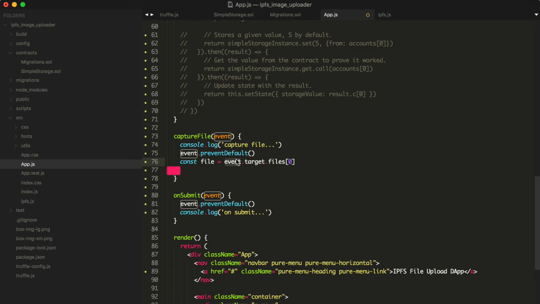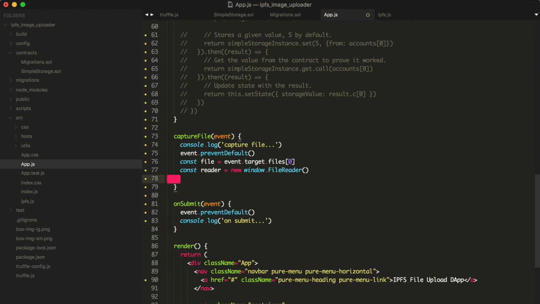We're going to read it from the event target, the event that's passed in. We'll get the target, which is that input, and we will get the files from that and just get the first one. This is a zero-based index based on the array that's in here. And we'll say const reader. This is going to be the reader that I just showed you. This is window.FileReader. All right. And I'm going to say reader.readAsArrayBuffer, and I'm going to pass in the file.